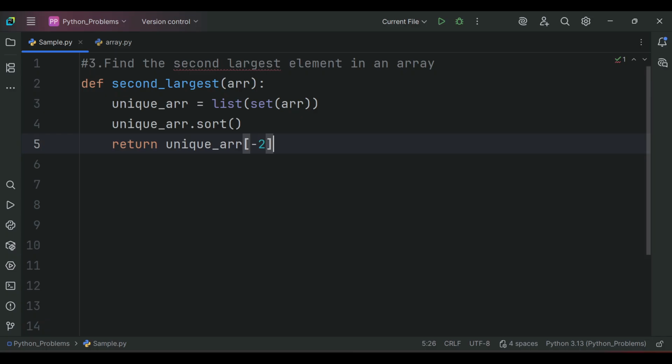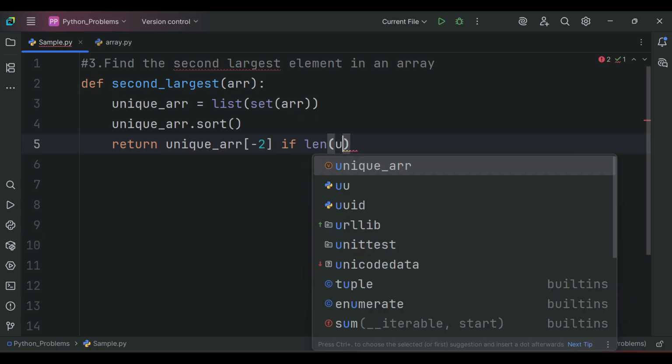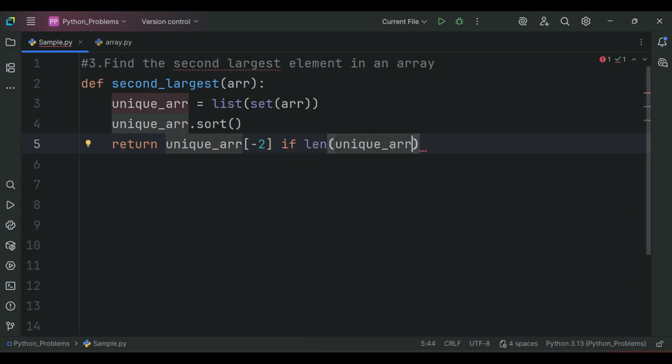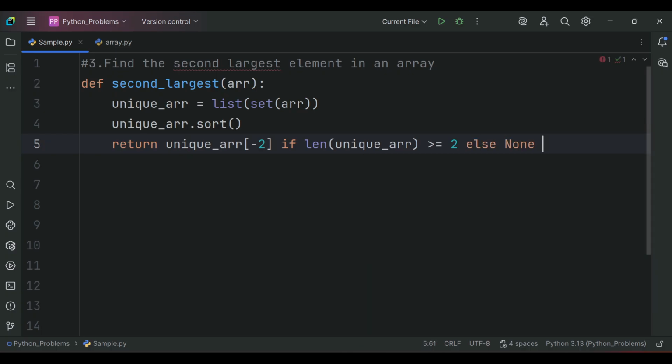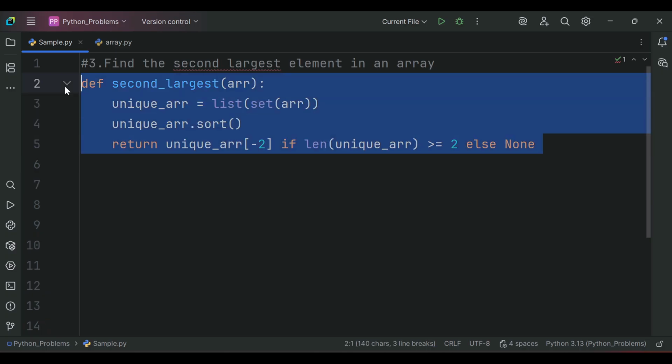Ternary operator. See, if the length of the array, whatever the unique array may be, you have to write. If the length of the array is greater than or equal to 2, you have to print this. Otherwise, else print None. Okay, there is nothing. Now this is the program for the second largest element.